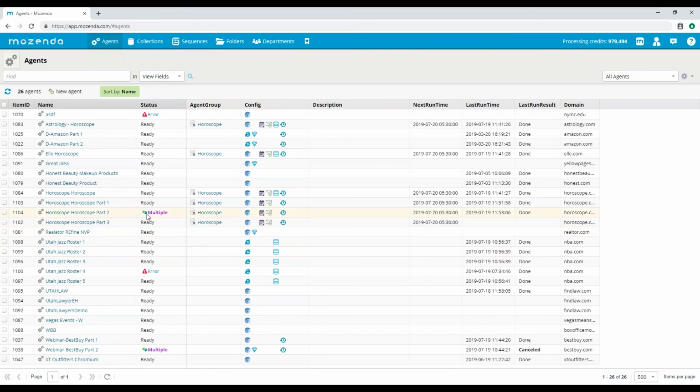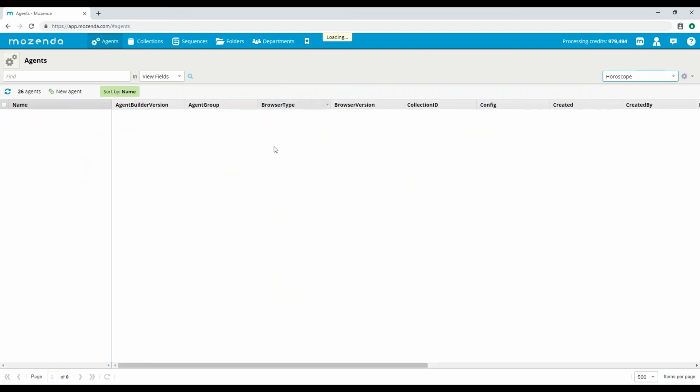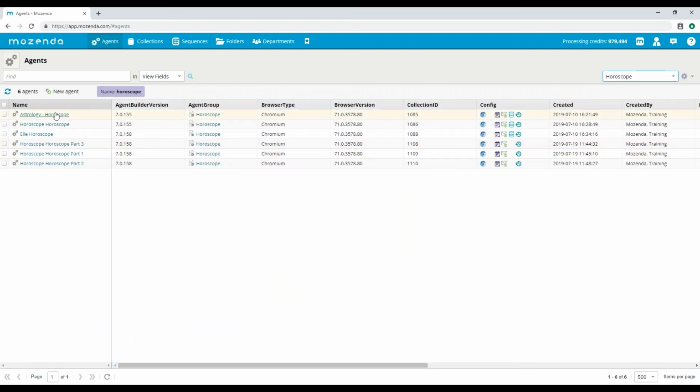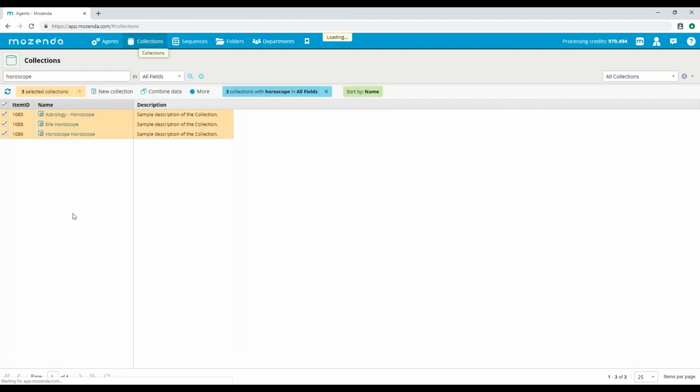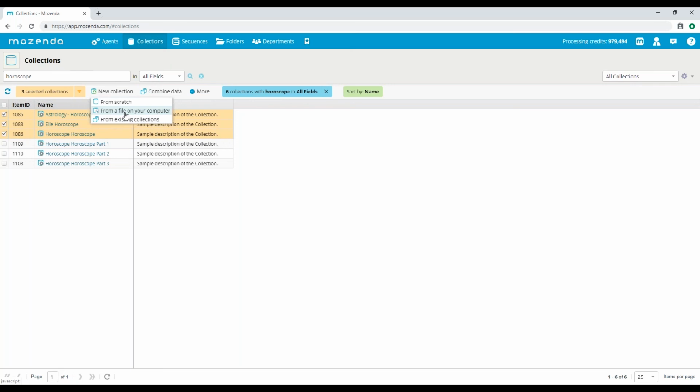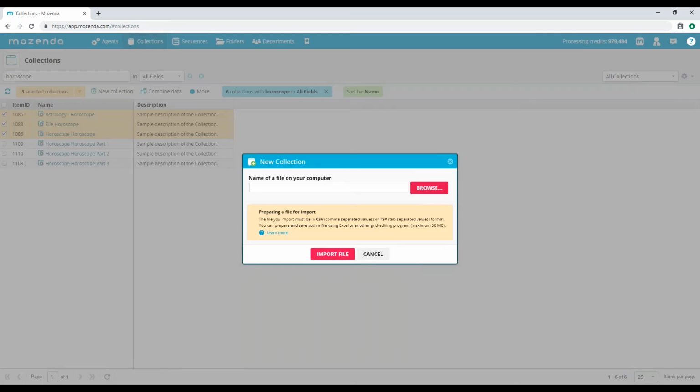So these are in multiple sequences. I'm going to change my view to only view horoscope. So I can see if they have a combined data collection, if they're running in a schedule. All of this will be presented to me on my agent. Let's go to our collection. I'm going to click New Collection. I'm going to click From File on my computer, and I am going to import it.